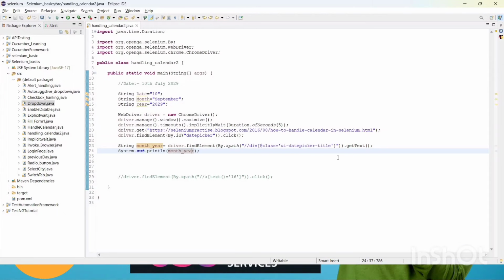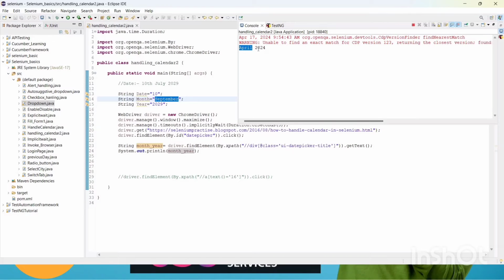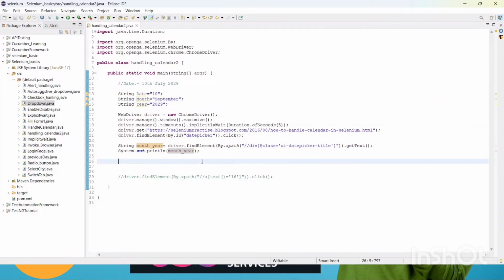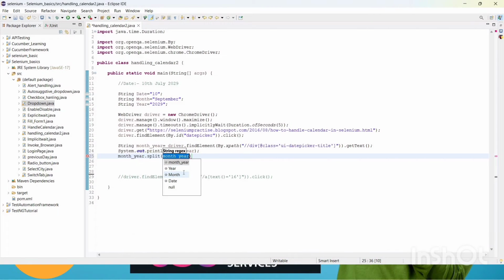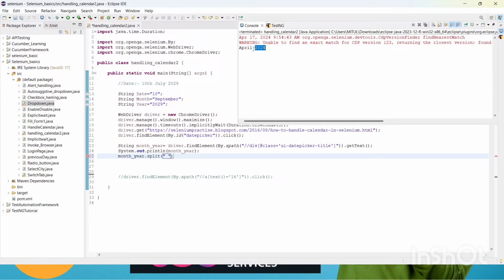So what we will do now: we are getting the text together, so we will split it so that September will be stored in one variable and April in one variable, and 2024 in one variable, so that we can match this variable to this value. If it is matched, then we'll stop. If not, then we will continue clicking. So give this one month, dot split. On what basis are we splitting it? On the basis of space, because in the console April 2024 has one space, so based on the space we split these two, so this will become index 0 and this will become index 1.